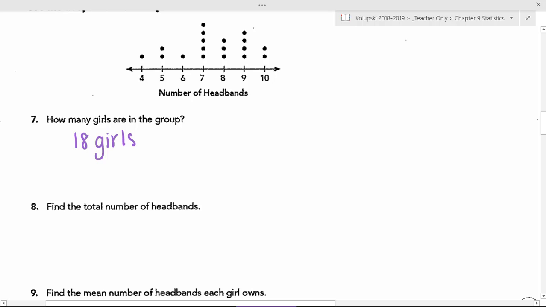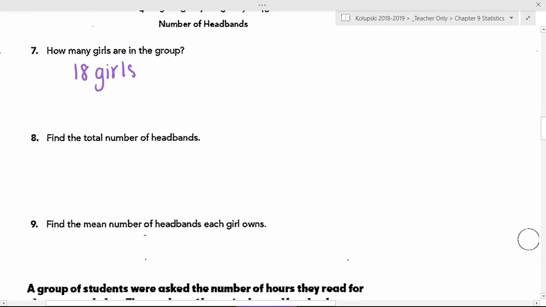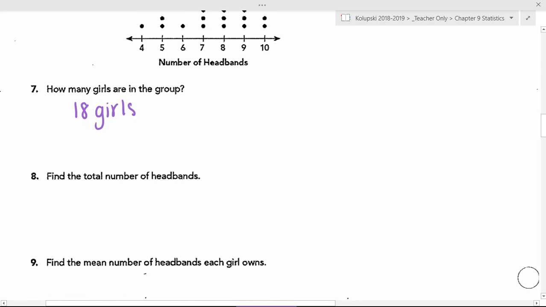Now it says to find the total number of headbands. So if we go back, this one student has 4 headbands. These 2 students have 5, so that's actually 10 headbands. So I'm going to write this out in a number sentence using this information here.